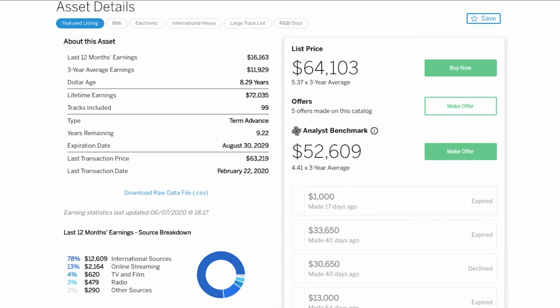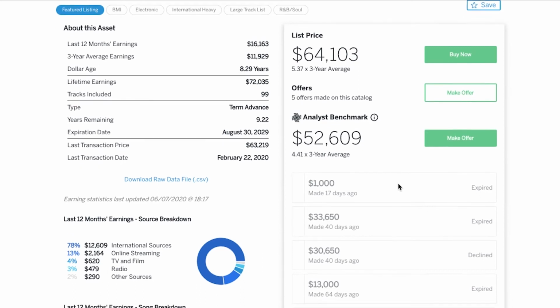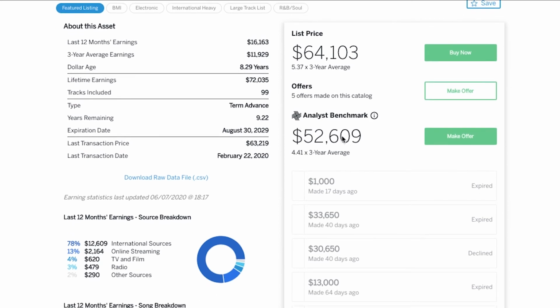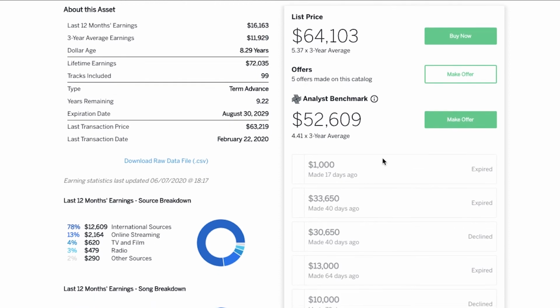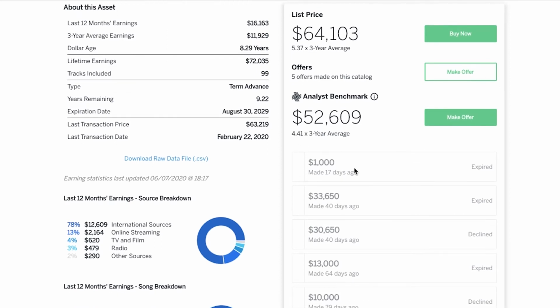It's also worth noting that the analyst benchmark price is only visible to our All Access investor members. Others will just see a couple of asterisks there and a note that you need to become a member of our premium membership to actually see that. Okay. Now, there are a few other things you can see here.